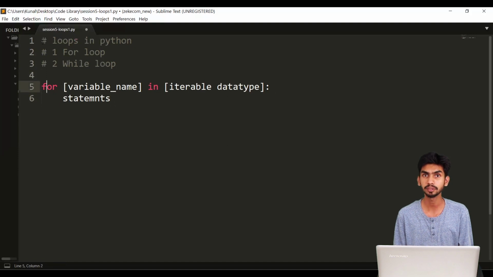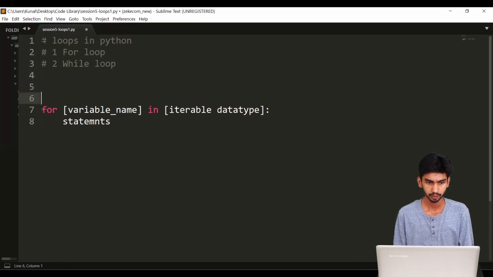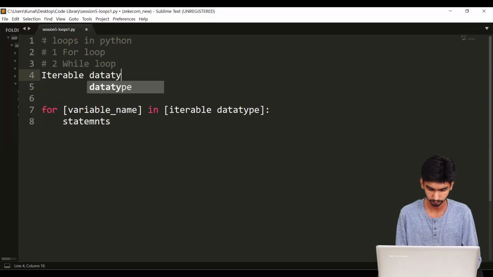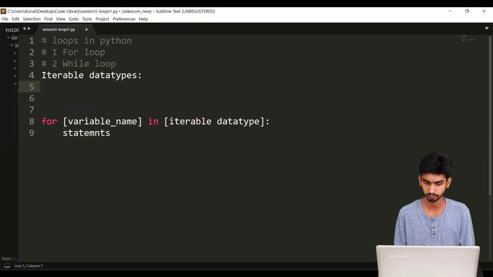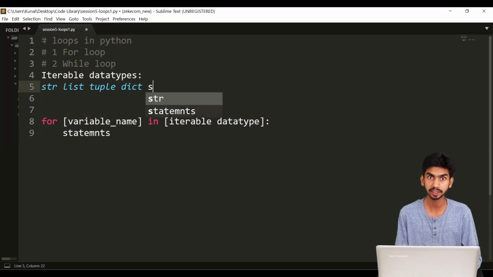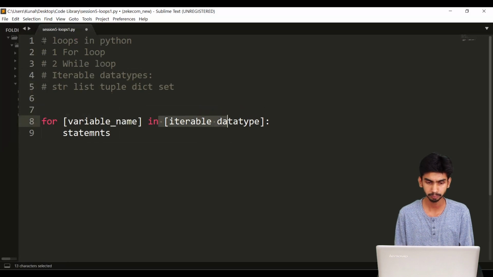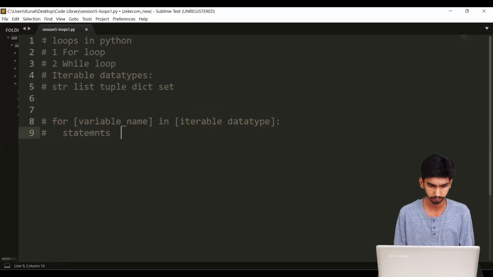Now let's discuss iterable data types. Strings, list, tuple, dictionary, set. These are the iterable data types in Python, and you can use all these data types in your for loop. Okay, let's take an example.